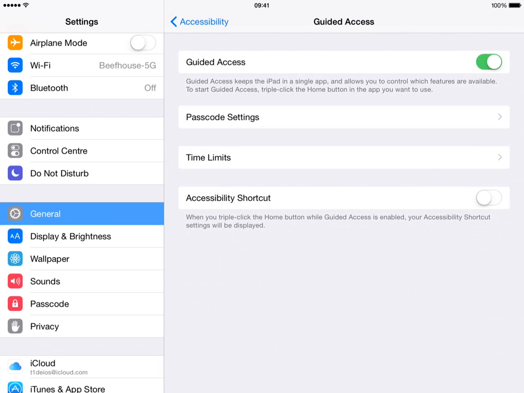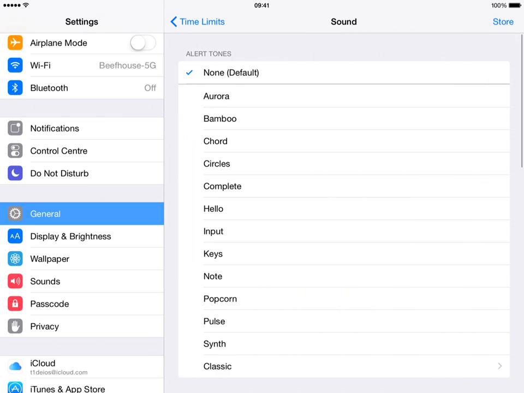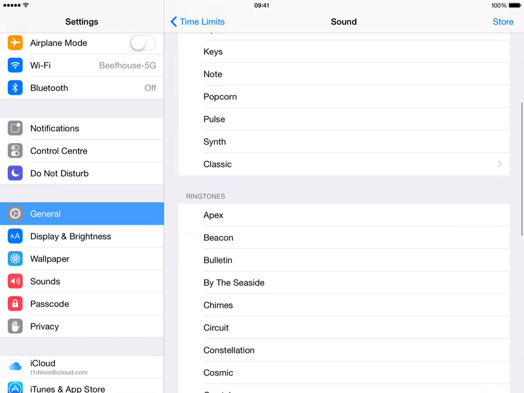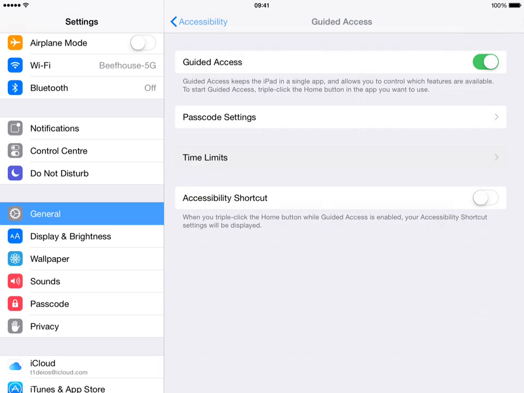If you decide to set time limits, toggling this will allow alarms to come at the end, so pick a different alarm, or speaking an interval before the end to let the child know that it's finishing.